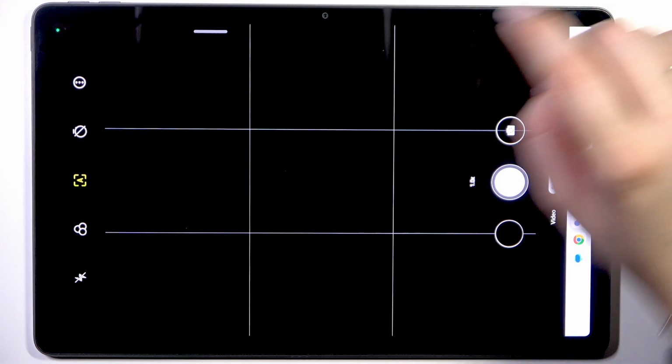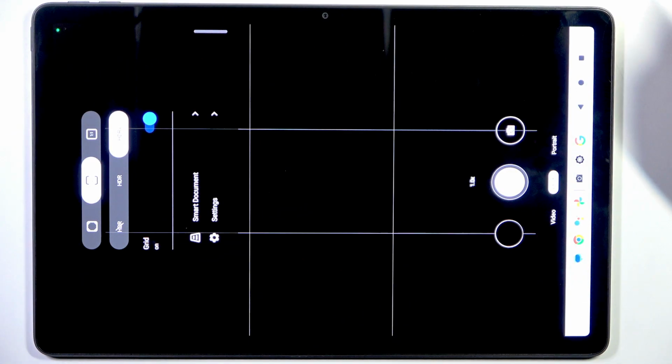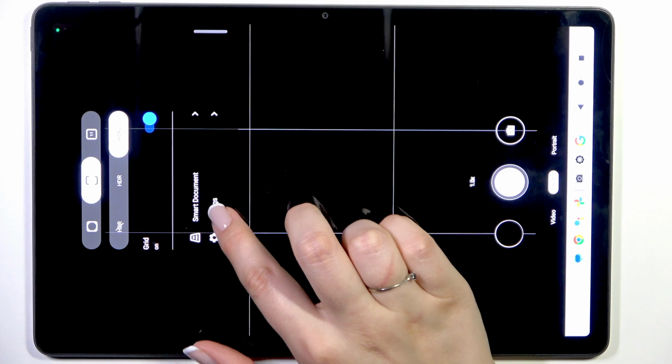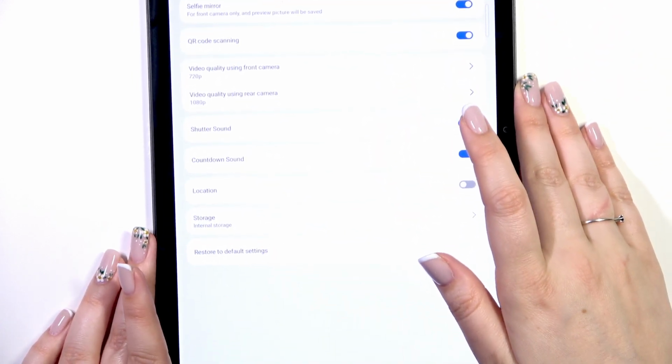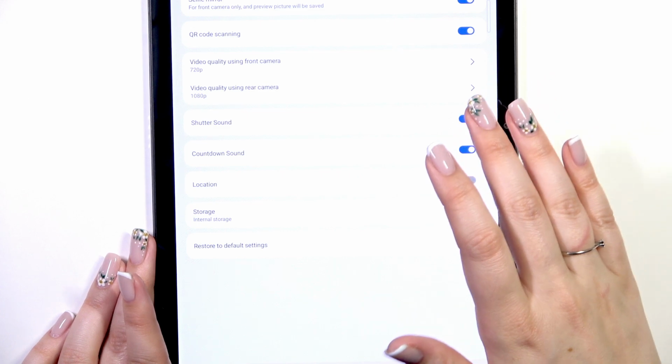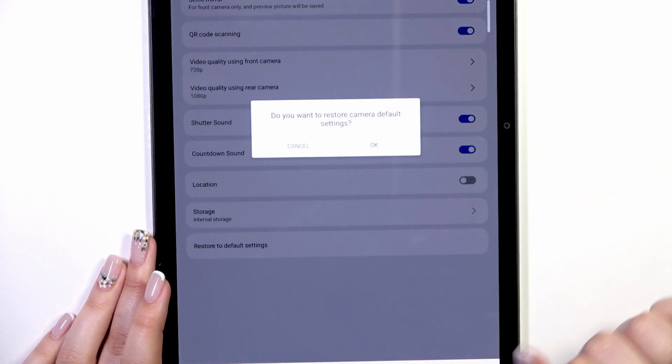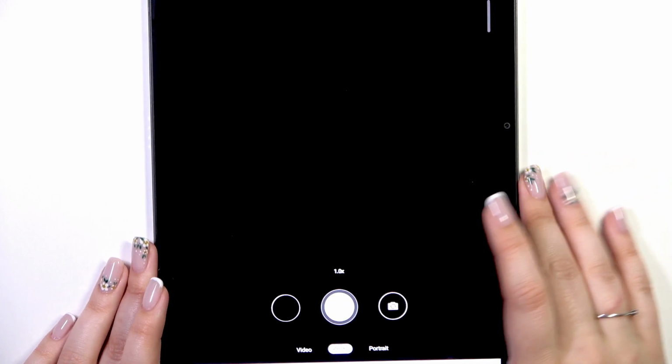So now all we have to do is to enter the settings, so the three dots icon right here, and then enter the settings. Let me maybe change the orientation. So now in the camera settings we have to scroll down to the very bottom, or actually we do not have to scroll down because we've got it here. So let's simply tap on restore to default settings and confirm it with OK.